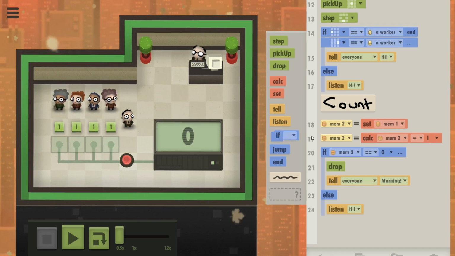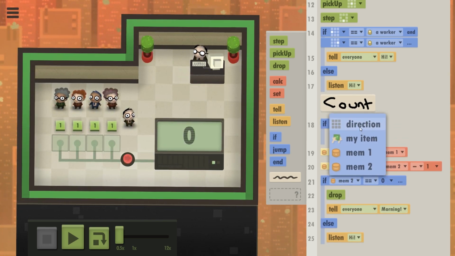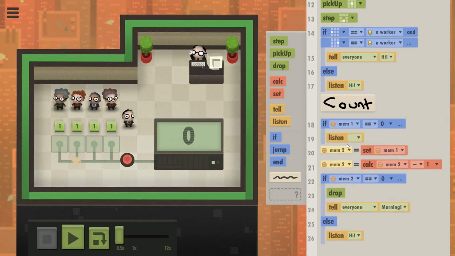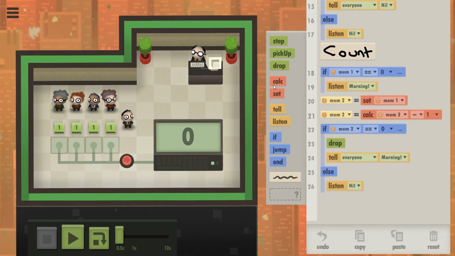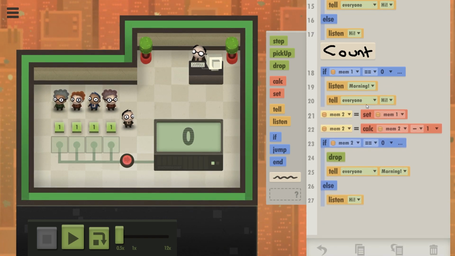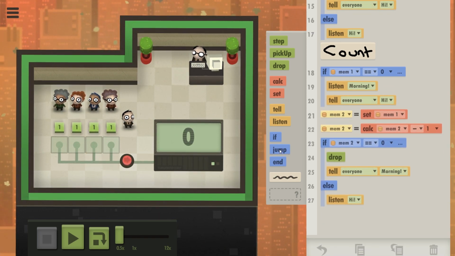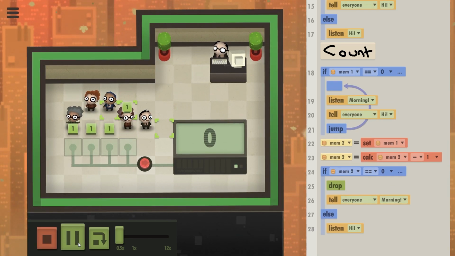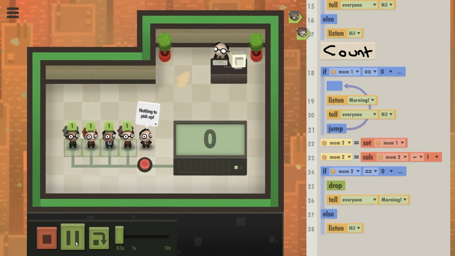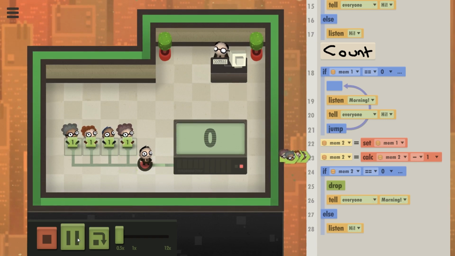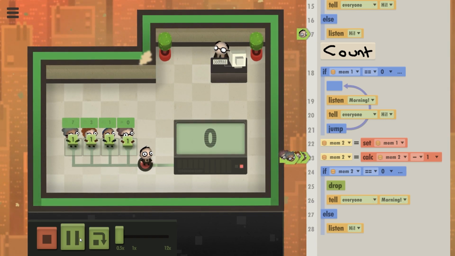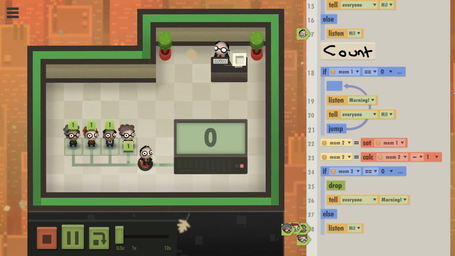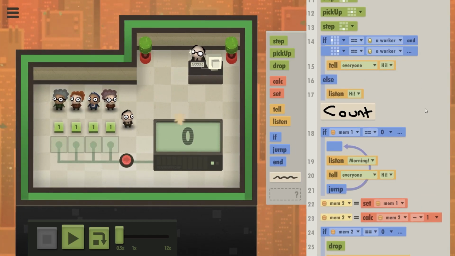But what we'll do instead is we're going to enter a loop where if my mem1 is equal to 0, which means I am this guy, I will listen for morning. In theory, I should step on the button, but I'm not going to do that right now. I'm going to tell everyone hi, and I'm going to just go in a loop here. They put down the 1, they tell morning. This guy then is listening for a hi, which makes sense.